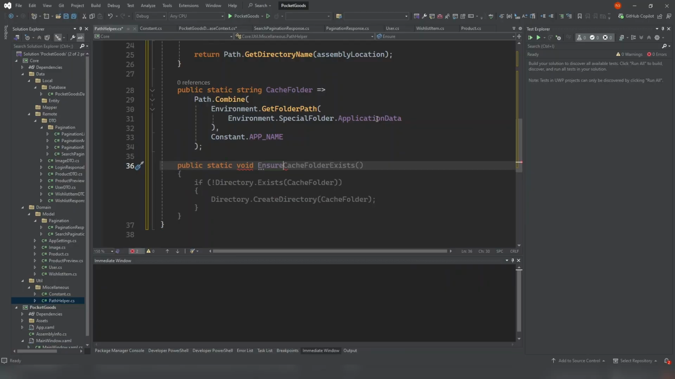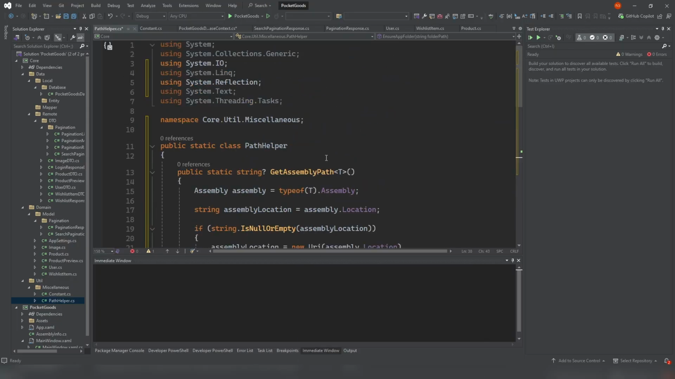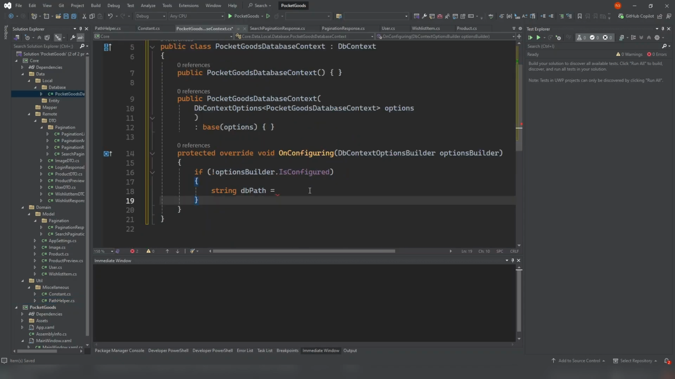I'm trying to use the naming convention under C#. Let's provide the folder path. If this path does not exist, I'm gonna create this directory. That's pretty much it for this class. It's gonna be very handy. Now let's come back to the Pocket Goods context.